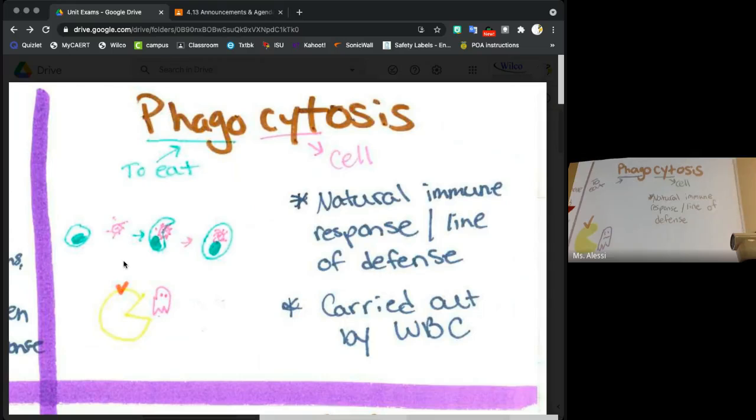Okay, so it's a natural immune response or a line of defense. It's the first line of defense we have. Well, not the first, because our skin was there, protective barrier, and so on. When we're talking cellular, okay? Phagocytosis is only carried out by our white blood cells, so carried out by WBC. What do we think WBC stands for? White blood cells. I will use these terms interchangeably. We will shorthand them and call them WBCs. And then in the next box, we'll look at what we call them scientifically.